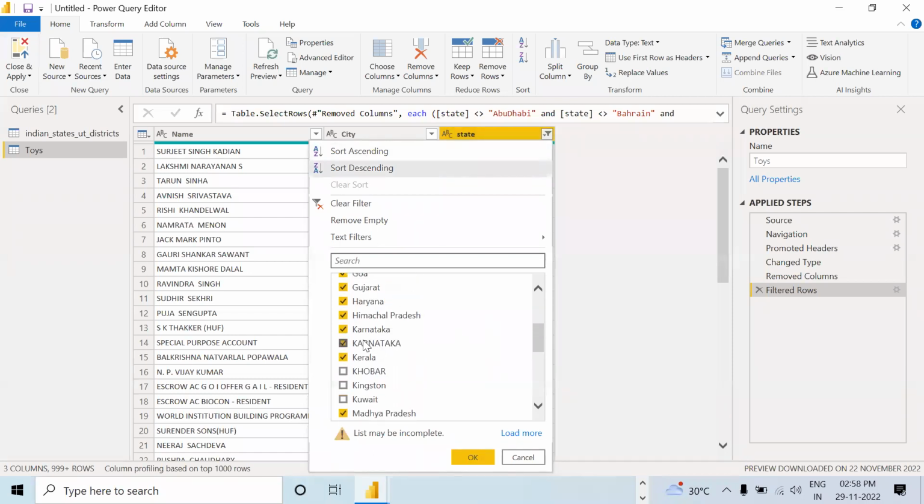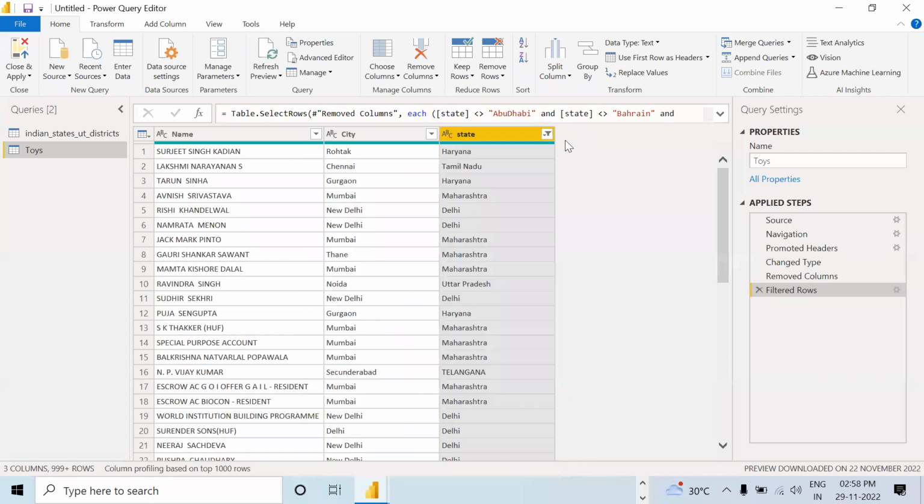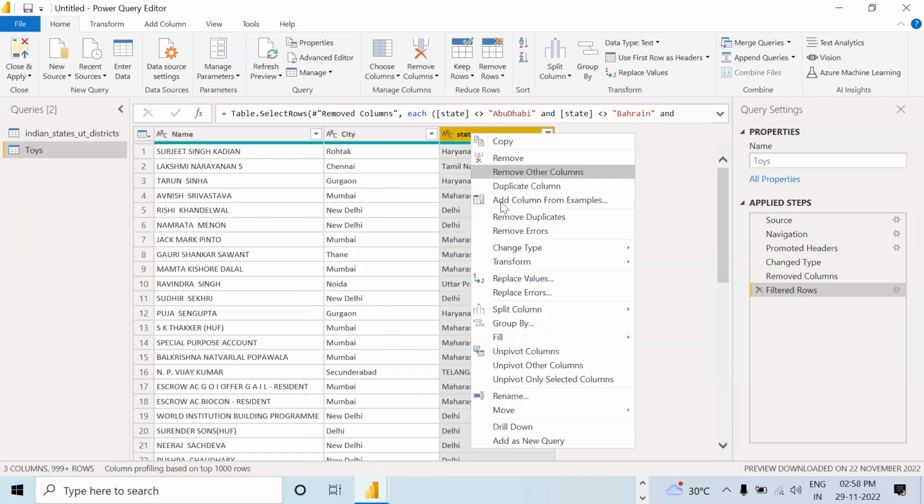Now the problem is Karnataka is appearing 2 times. One has a case change. Similarly, in case of Telangana, some spelling is different, T-E-L-E and T-E-L-A. So how to do this? For that, click on this particular column header and right click over there. There is an option called replace values.